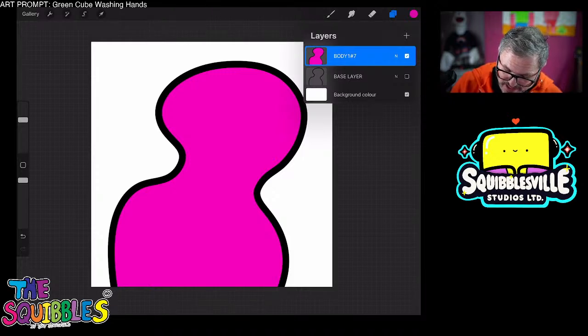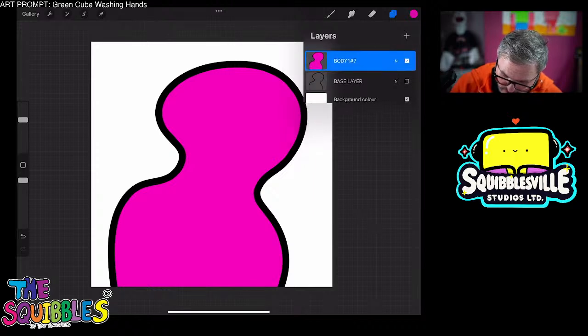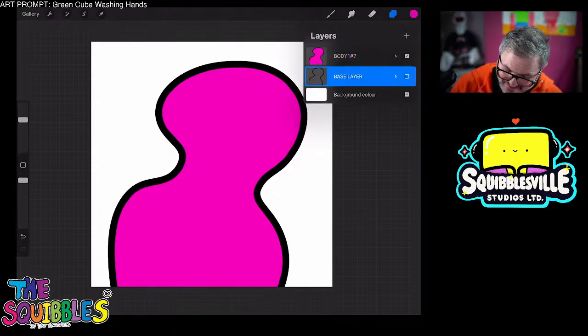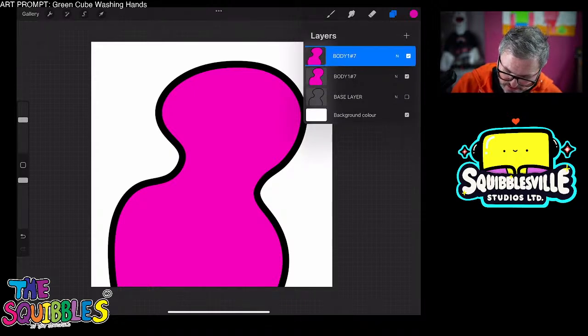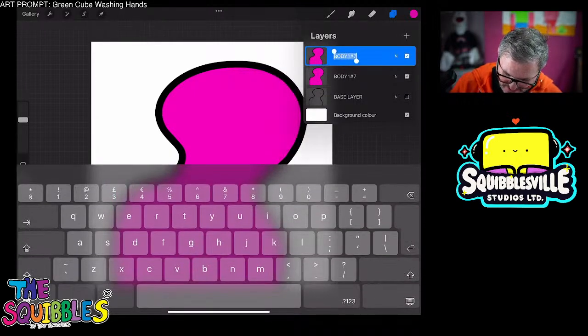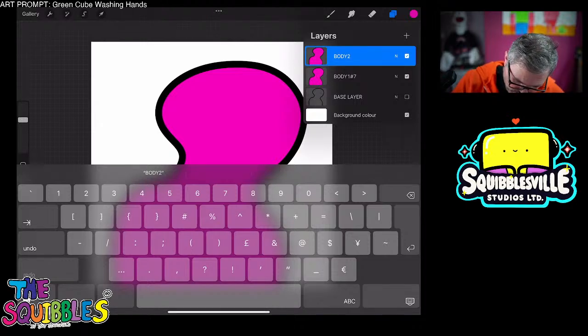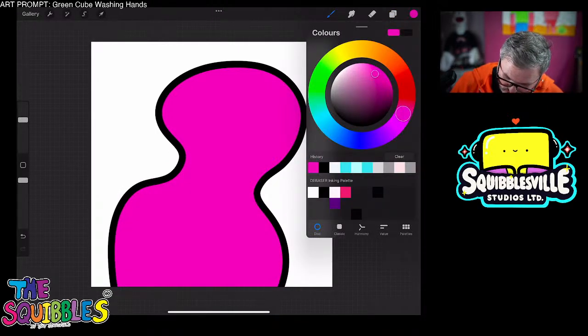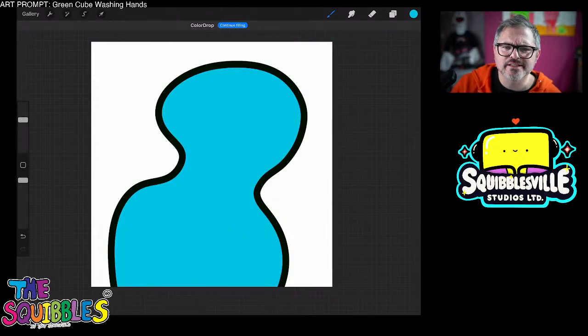So once you've done your body, I'll just do another one. I'm going to duplicate that layer because I'm being lazy, just for demonstration purposes. I'm going to rename that body 2 and give it a hash. Let's say 6. And then I'm going to change the colour of that to a nice blue colour. Ooh, nice and vibrant.